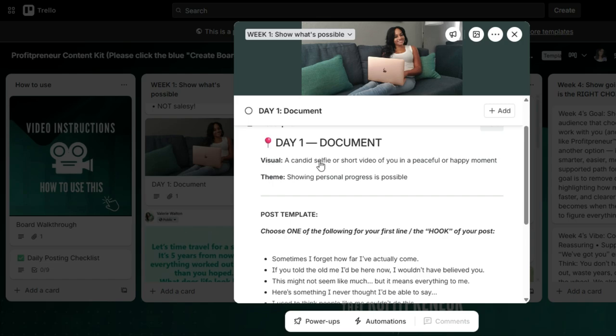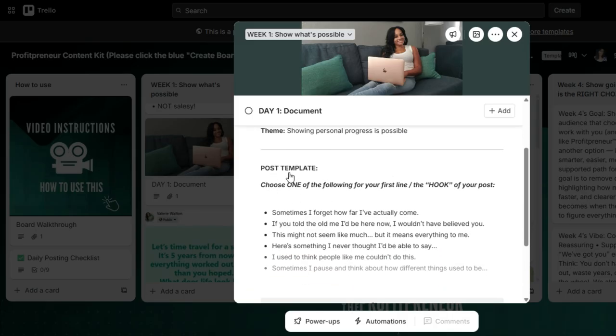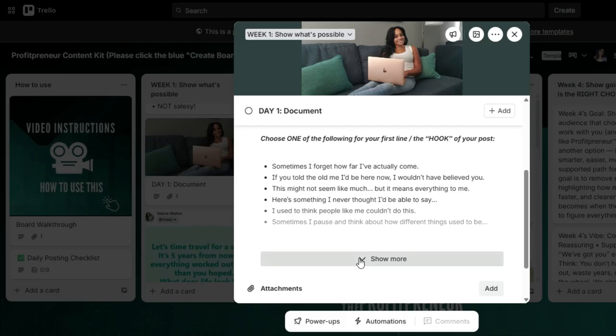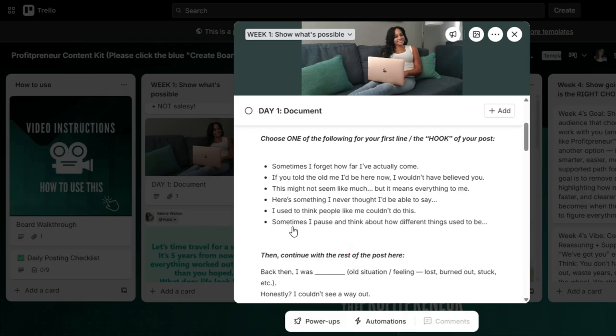All right. So that would be the visual, right? You want a candid selfie or a short video of you in a peaceful or happy moment. And then the theme of this post is showing personal progress is actually possible for anyone, right? So you'll actually get to create your post with a little bit of creativity here. You don't have to write your post the same way. And what else is good is that for everybody inside of this community, you all are going to pick different things. So even though you're all using this template, your posts are still going to look different, sound different, feel different for everybody's audience. Okay.